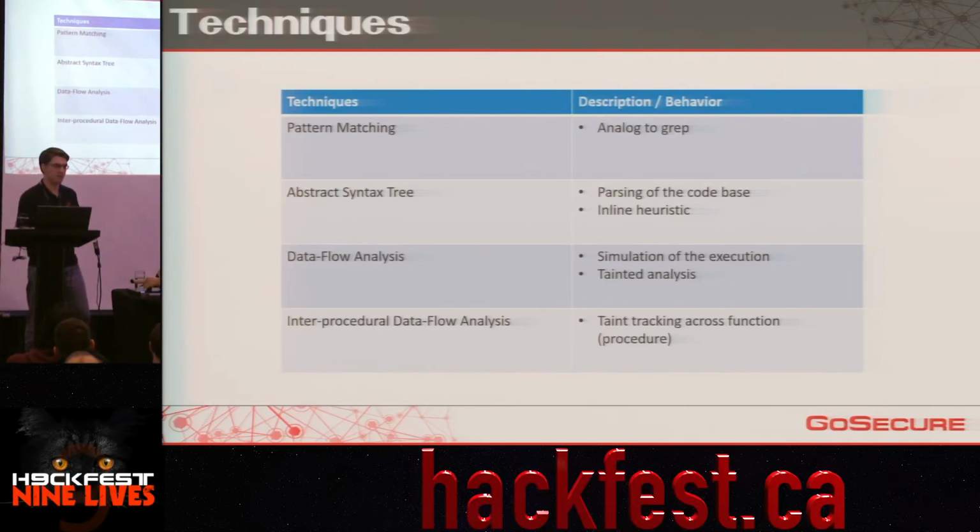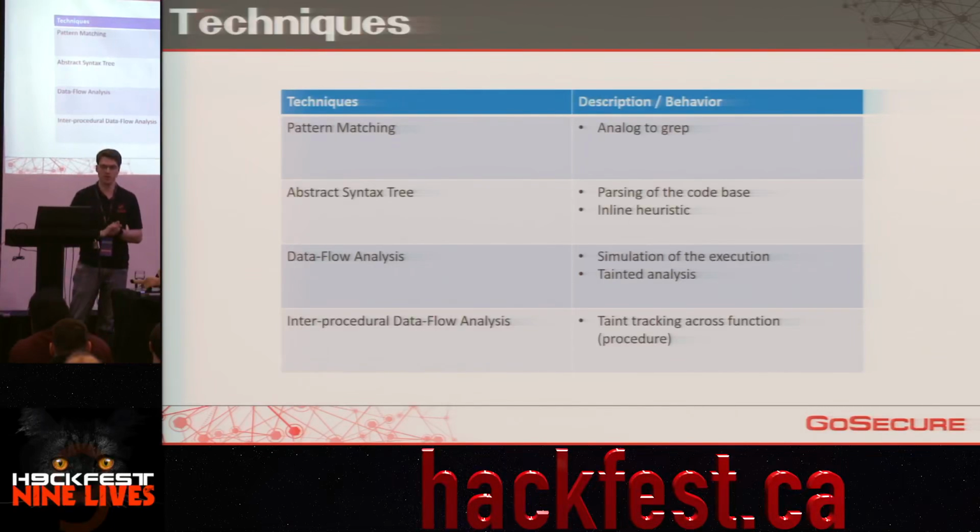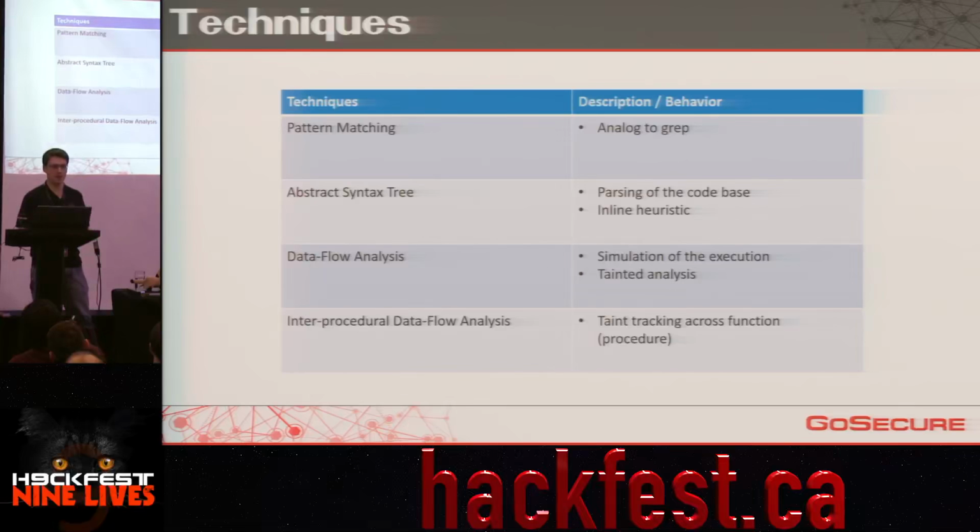The two last ones: data flow analysis. This will be simulating the execution. We can also say symbolic execution for those two categories. The idea is that we're not running the code, but we're going to simulate the execution of the code, and where there's dynamic input, we're going to take a symbol and take a guess about what the value could be. The last one is just an iteration over the data flow analysis.